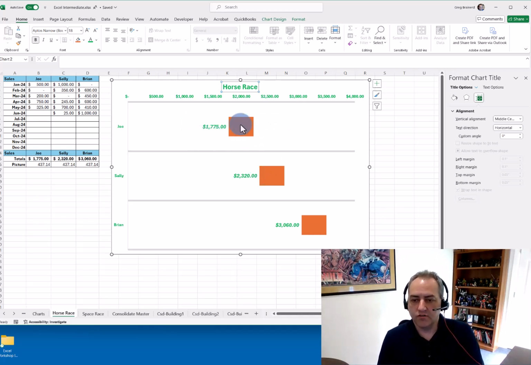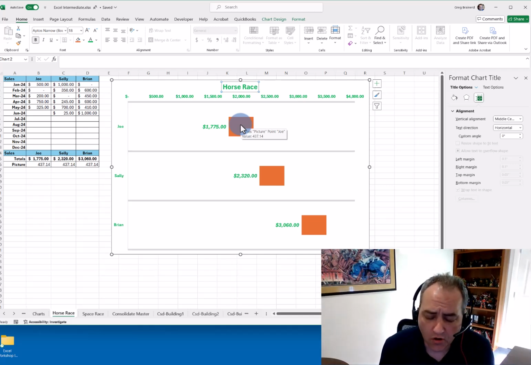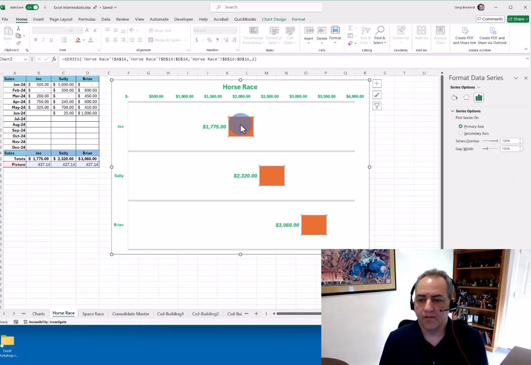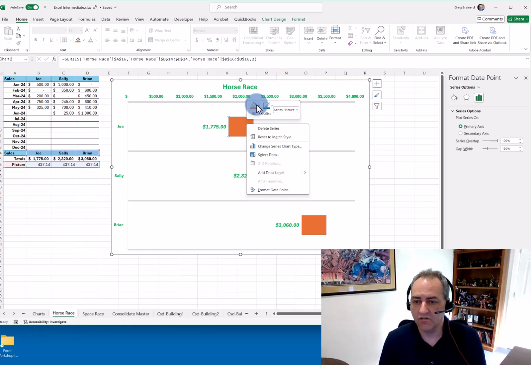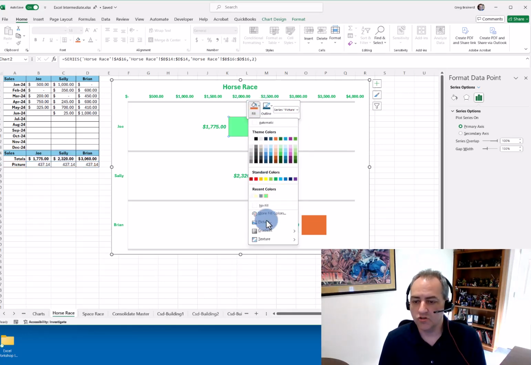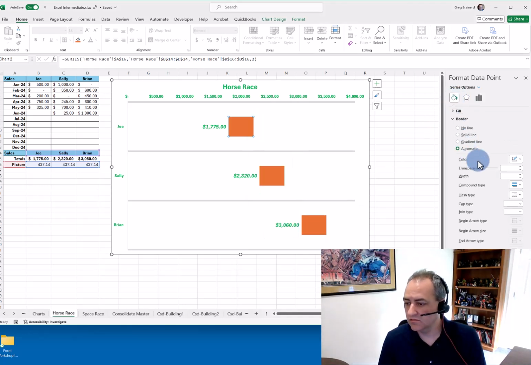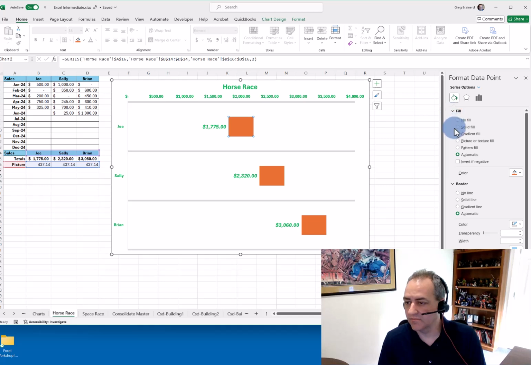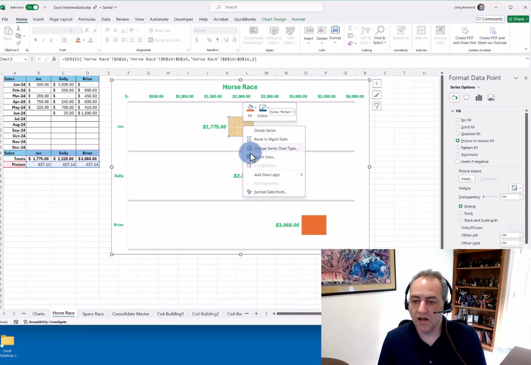Now the next part we're going to do is we're going to need some images of some horses. It could be any kind of image that you want, but it needs to have a transparent background, and I recommend that the images are roughly the same size. So we're going to click on this. I don't want all of them selected, so we're going to click again, so I'm only selecting the one. I'm going to right click now, and under the fill option here, I'm going to choose a picture. And I believe you can get to it from here as well. You can insert a picture, but I'm going to go ahead and do it this way.